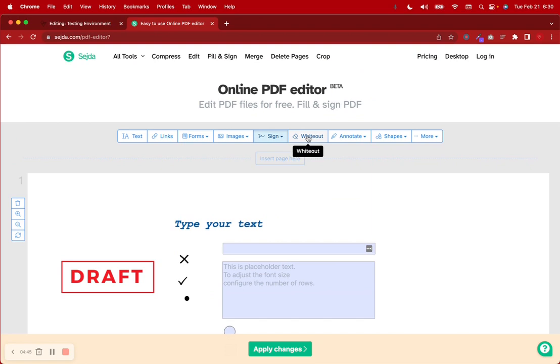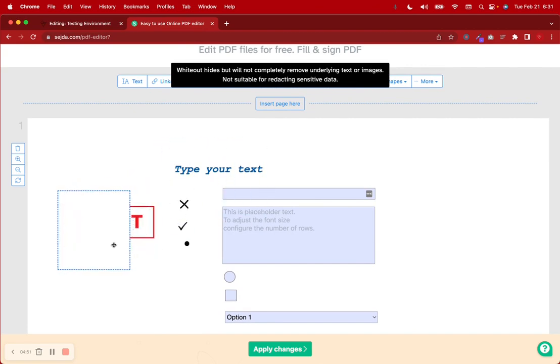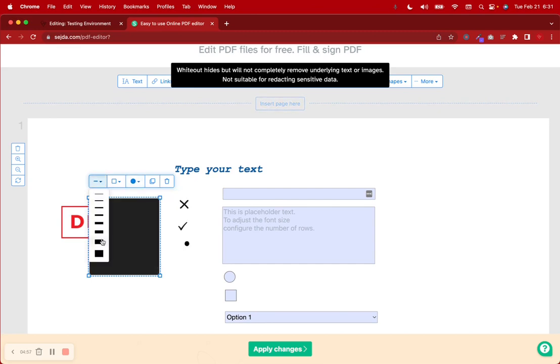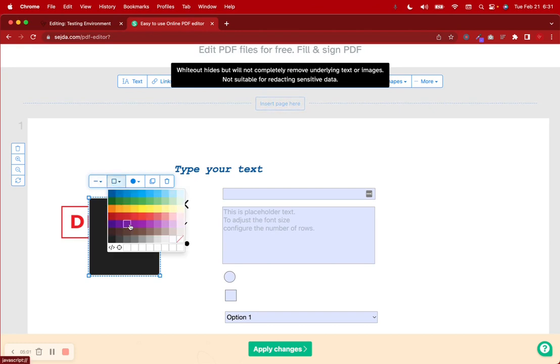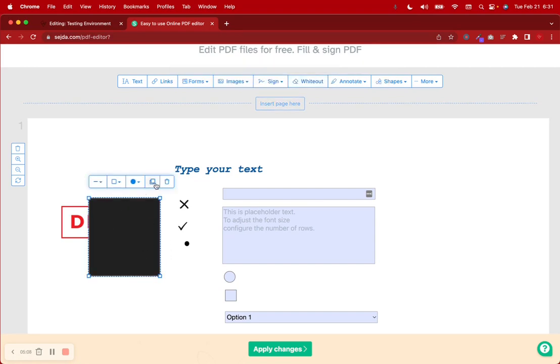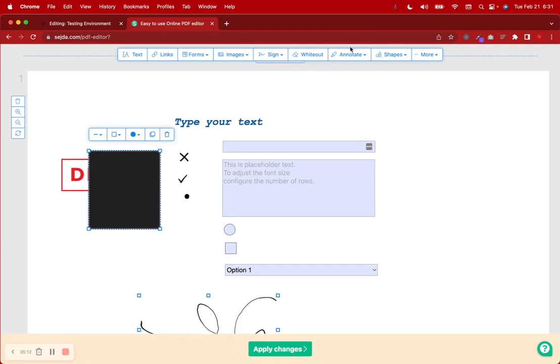There's also this ability to do whiteout, and whiteout allows you to cover or redact certain areas of your particular PDF. And then you can change the color, make it black, for example. You can change the width and border. You can change different aspects of it. So this is the border color. You can duplicate or delete, which is awesome as well.